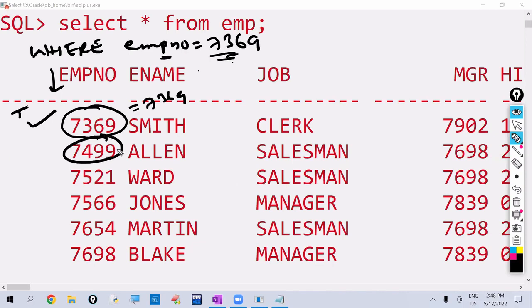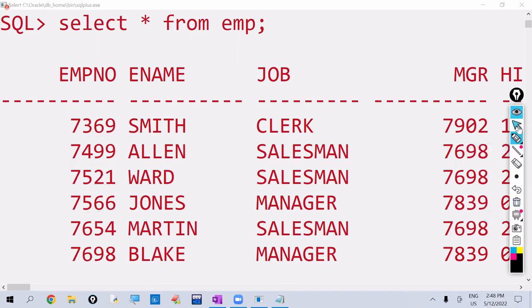Is 7499 equal to 7369? No. This record will not be displayed. Is 7521 equal to 7369? No. It will not display the record. So when the condition is true, it selects the record. When the condition is false, it will not select the record. When FROM is executed, the entire table is selected. When WHERE is executed, it selects the rows. After that, it selects the columns.